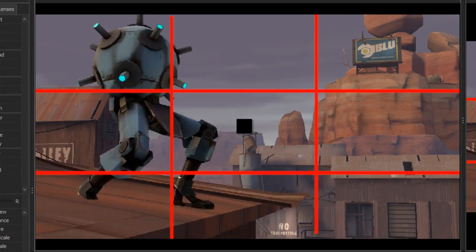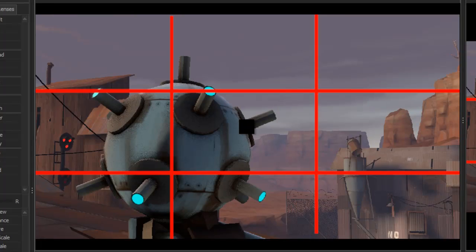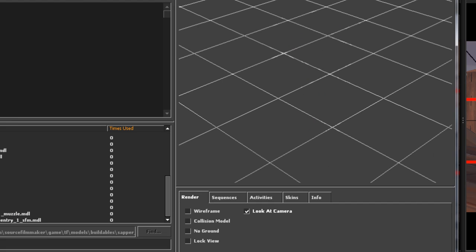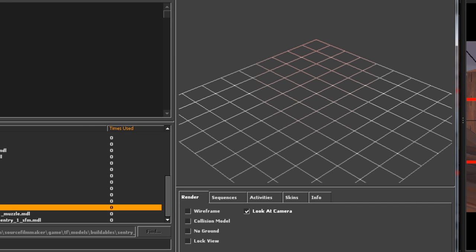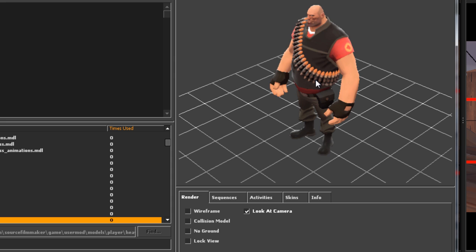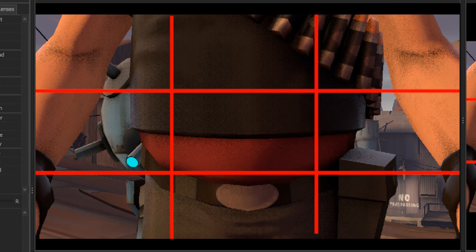Stick your character on the thirds. I really should have used a guy with a face. Let me grab a dude with a face here, just to show you. Because the other thing to note is when you're framing a face, you're going to want to stick the face on the thirds as well. So if I grab, let's see, heavy. I'll just grab a heavy. Yeah. So we just have a regular heavy here.